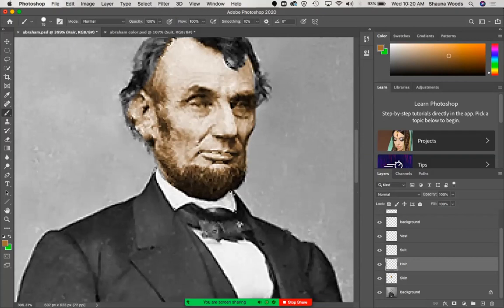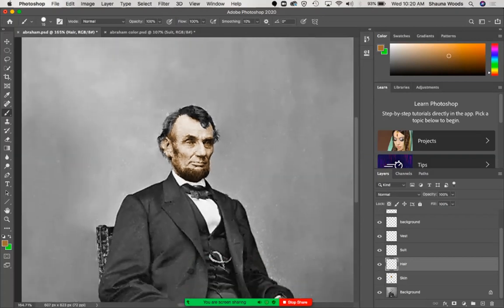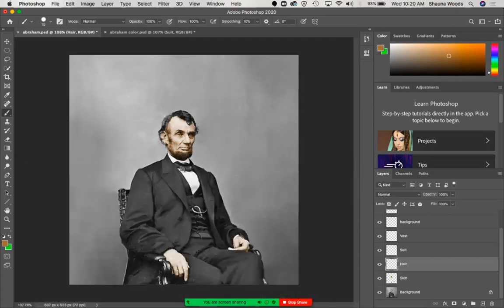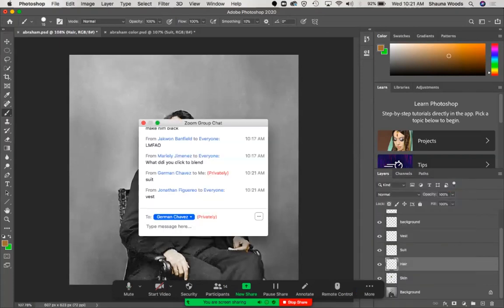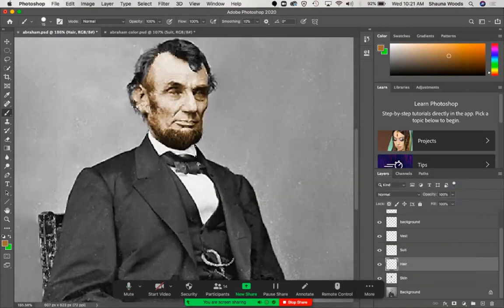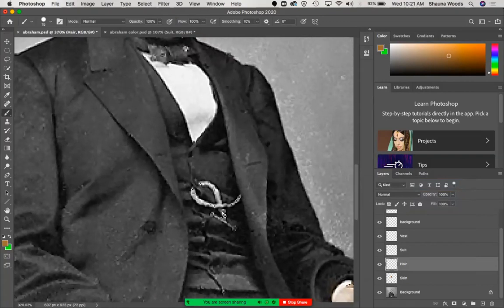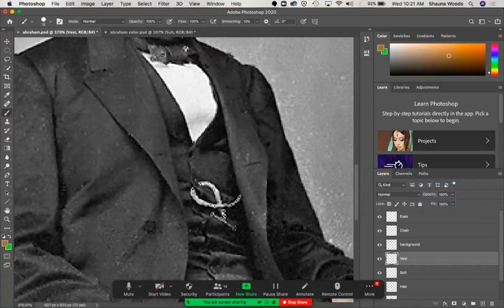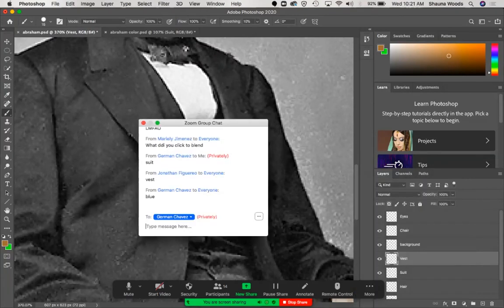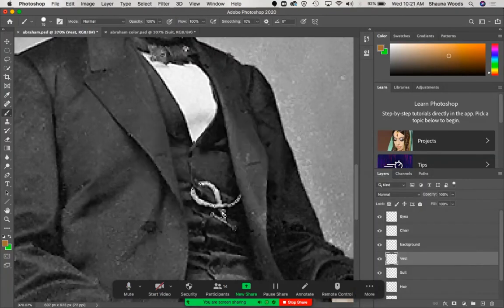Now what should I do next, you guys? What would you like me to do? The hair, the suit, the wall? You tell me. What should I do next? The vest. Okay, what color should I make the vest? Blue. Okay.